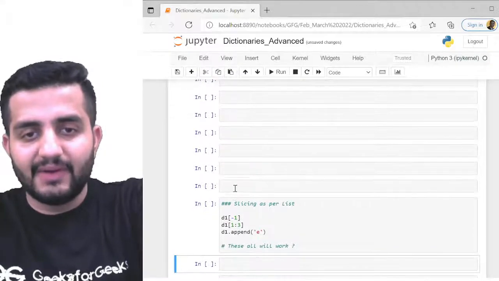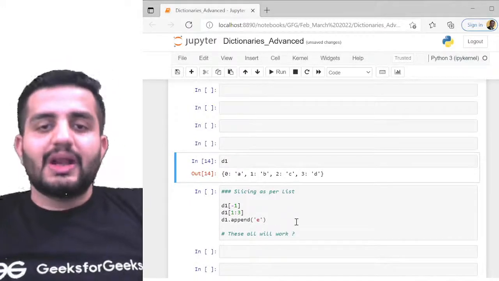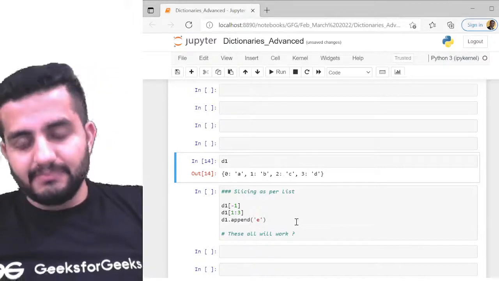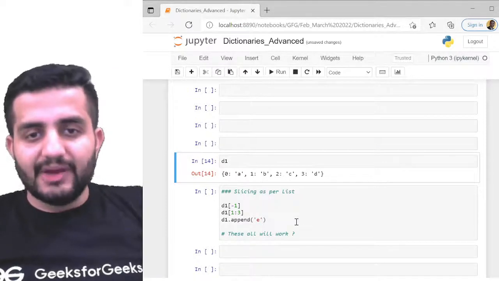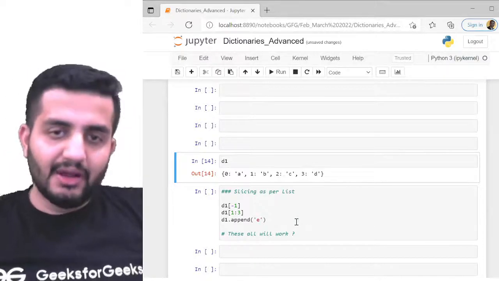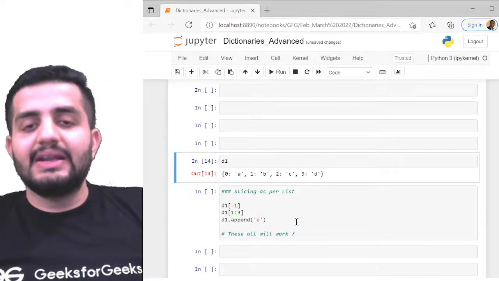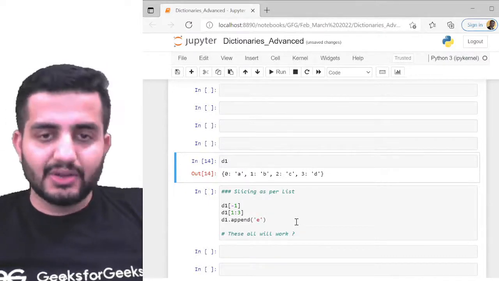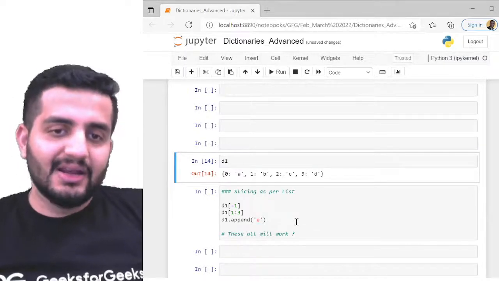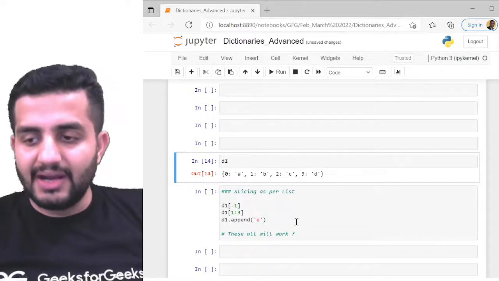Now I have my D1 here. A quick question to you. To access a particular item, we have to give the key name, right? But we have also studied in lists, tuples and strings that we can slice the object. Slicing still works. What is the logic of slicing? Start colon end colon step. So this is the slicing logic we have.